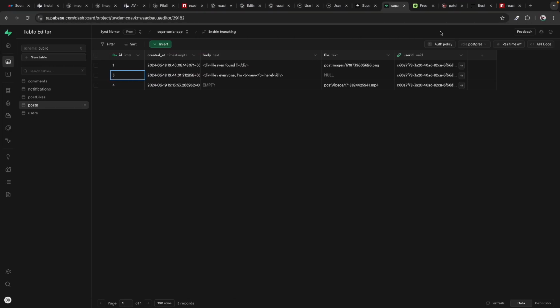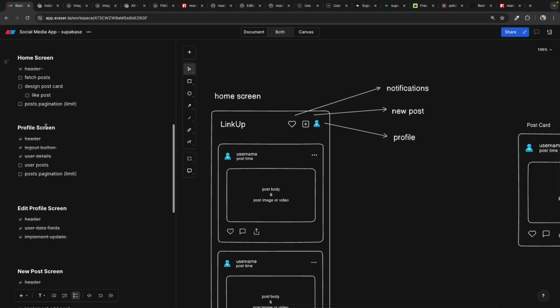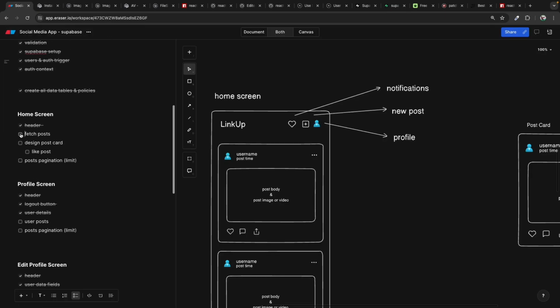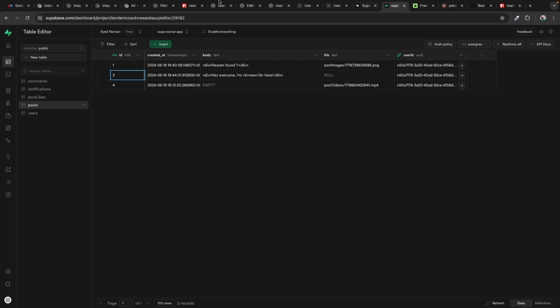So now let's go to our document and see our progress. And in the home screen section, we have fetched the posts, we have designed the postcard. I want to work on post pagination, but before that, let's work on real-time implementation. And this will mean when we create a post, this should automatically appear inside our post feed in the home screen. So for this, first we'll need to enable the real-time changes.